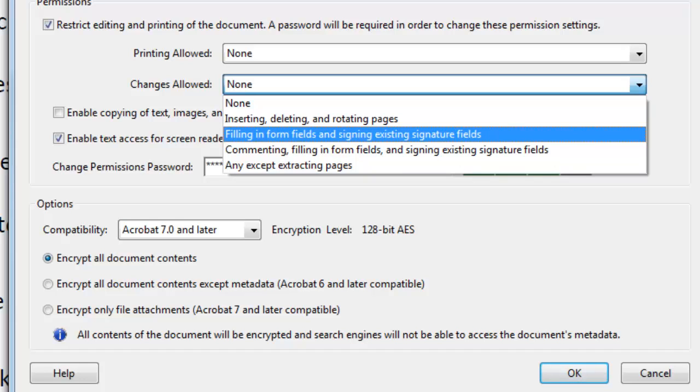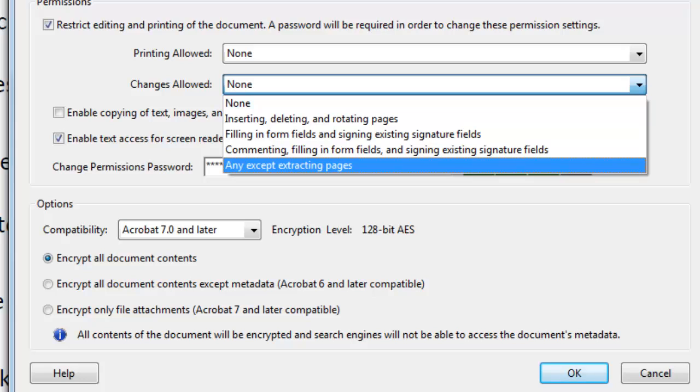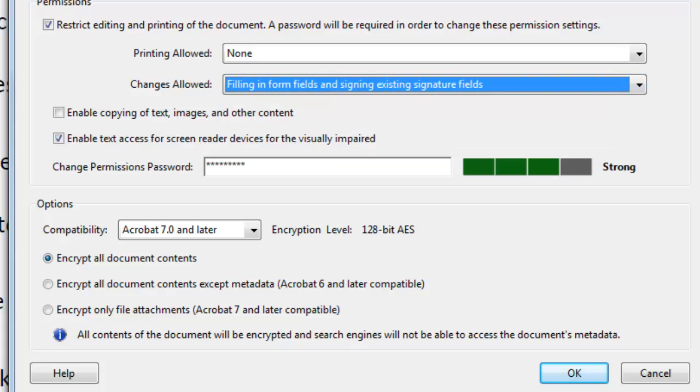Filling in form fields and signing existing signature fields allows the user to fill in forms and add digital signatures. This option does not allow them to add comments or create form fields. Commenting, filling in form fields, and signing existing signature fields allows the user to add comments and digital signatures and fill in forms. This option doesn't allow the user to move page objects or create form fields. The last option is any except extracting pages. This allows the user to edit the document, fill and create form fields, and add comments and digital signatures. I am going to select filling in form fields and signing existing signature fields.